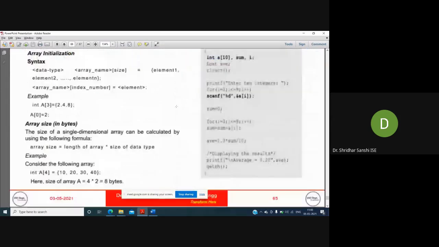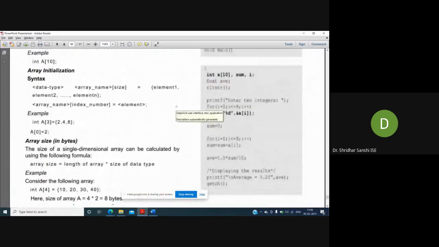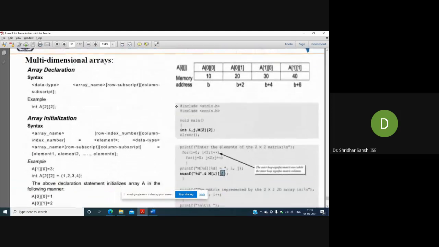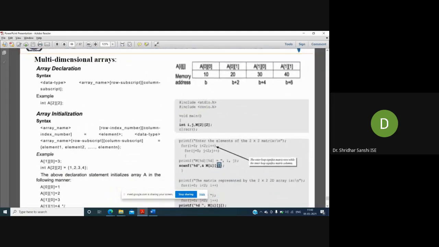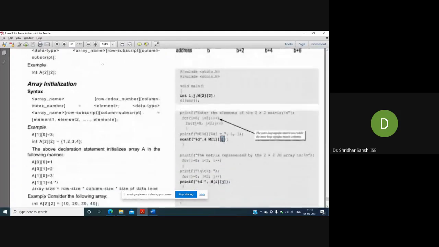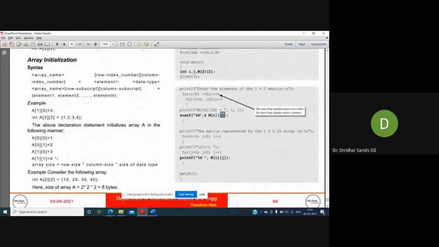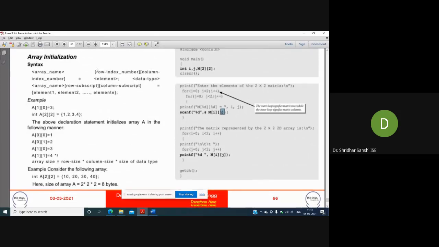If you have any doubts, you can discuss. Okay, I hope no doubts. So you refer some more examples online, so you will understand more about the arrays. If you have any doubts, you can discuss in the next class also.